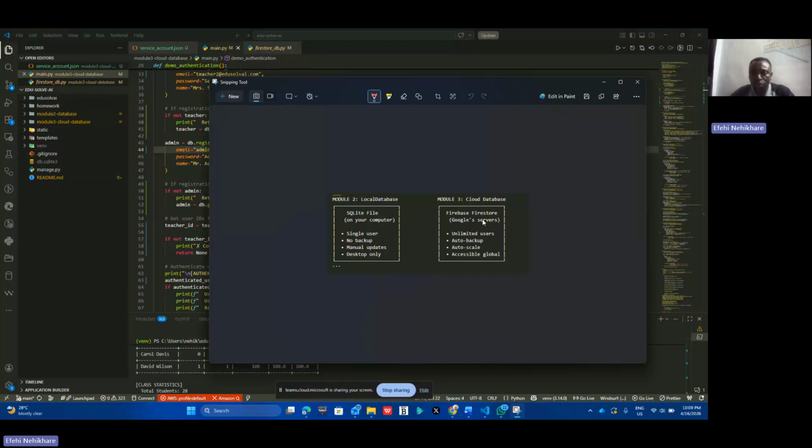that is enabled via the Google server. Another advantage of this cloud database management system is that it is accessible globally, so you do not need my local machine to be able to access it. So that's that for the architectural comparison.